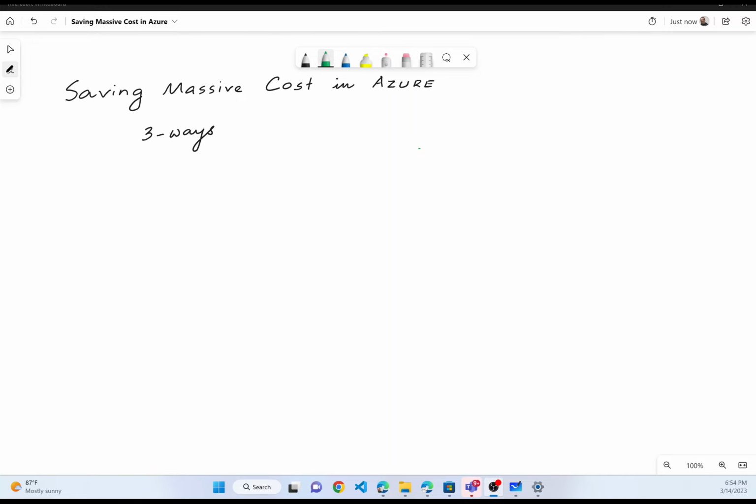Hello and welcome. Today I'm going to talk about massive cost saving in Azure, and I will try to address three key ways by which you can do that. That is not the only way to save cost in Azure. So these are the three important ways to save the cost. So what are they? So first, we'll talk about Azure hybrid benefit.